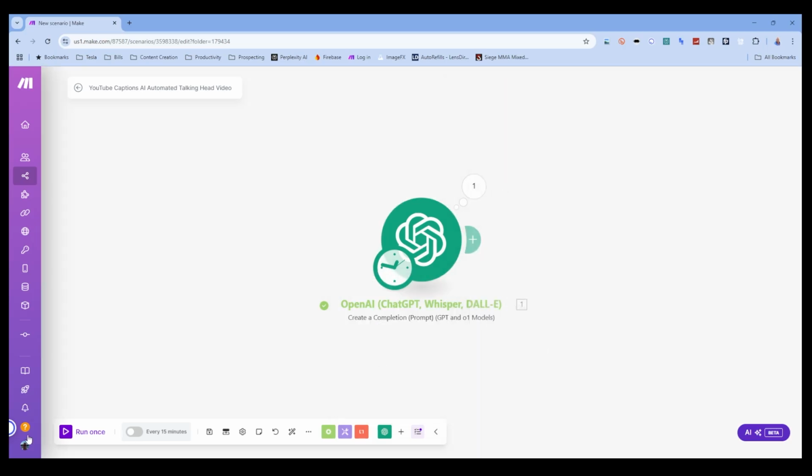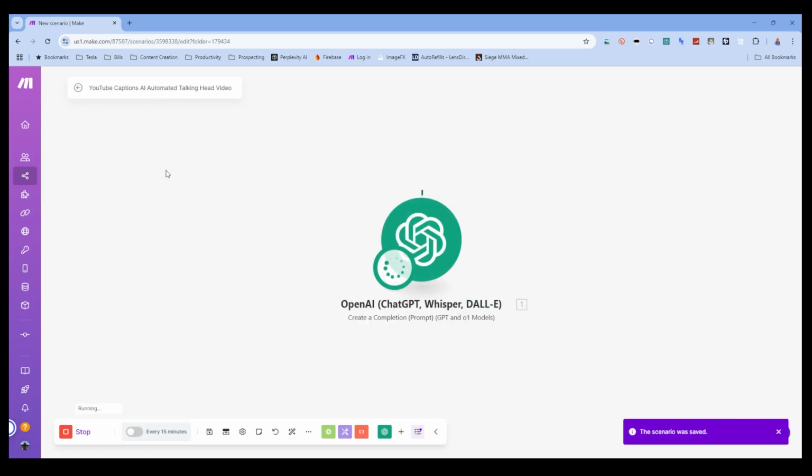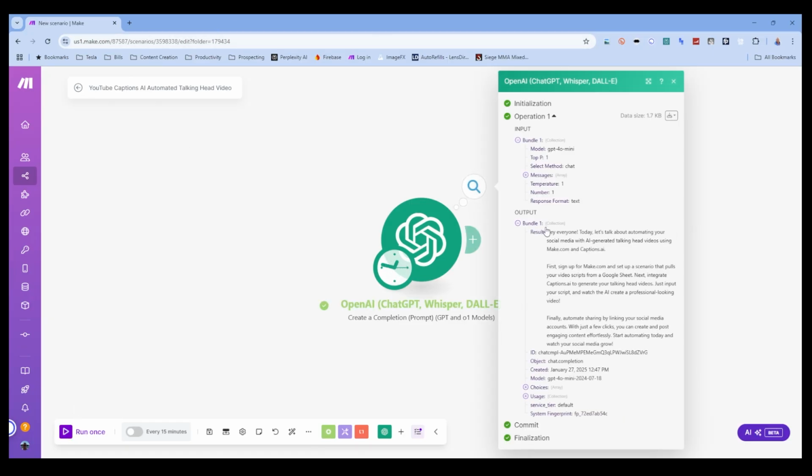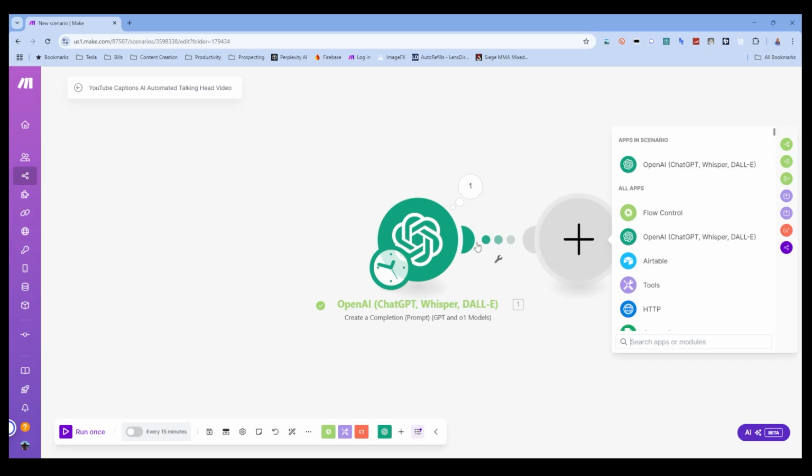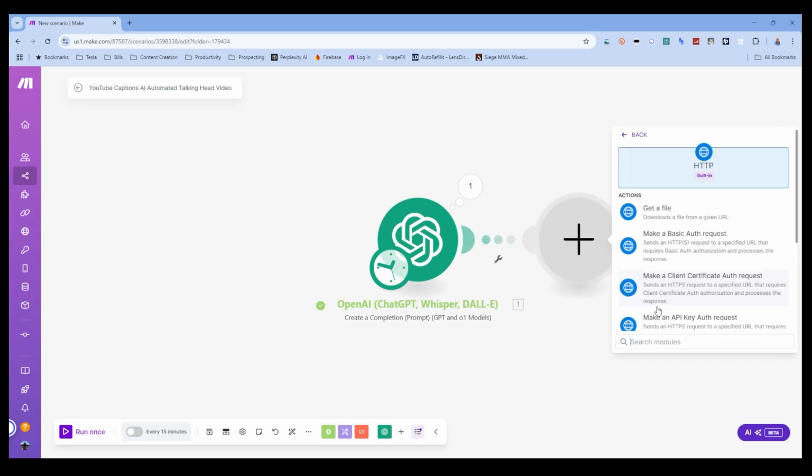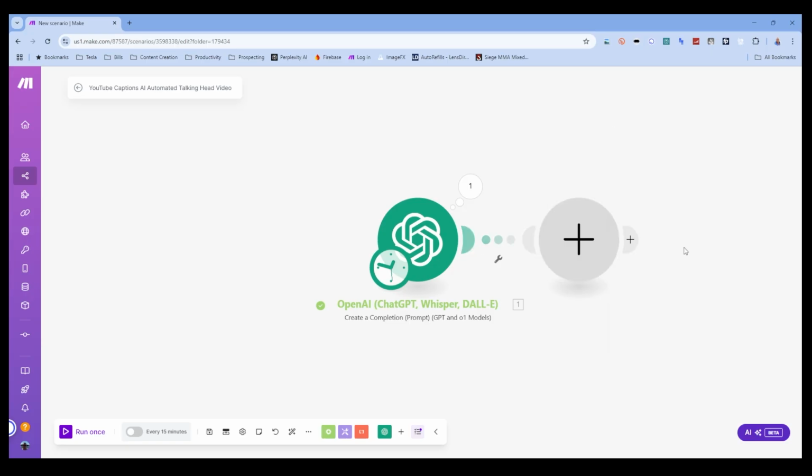Okay, try it again. See what we got. Hey everyone, blah blah blah. Perfect. That's a nice little output right there. So the next thing we're going to have to do now is we're going to have to make an HTTP request to the API.